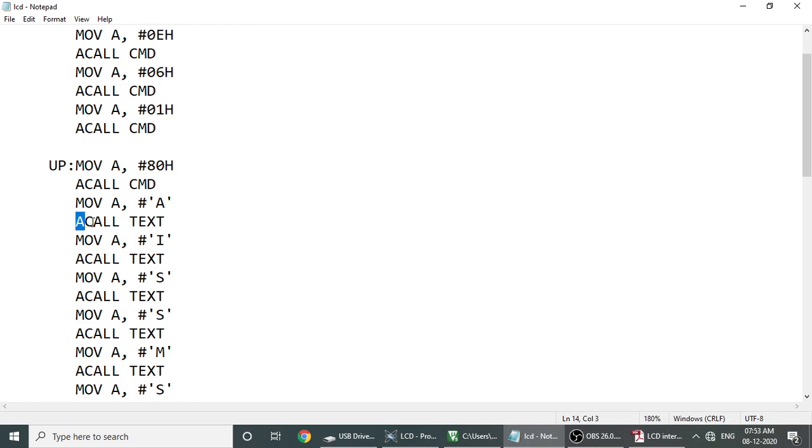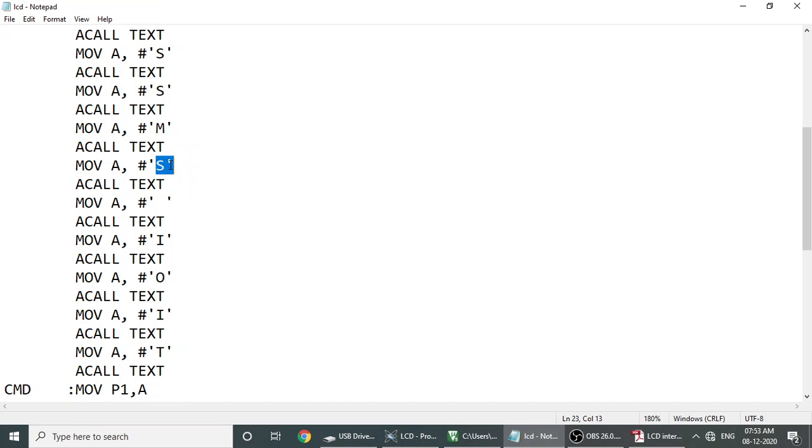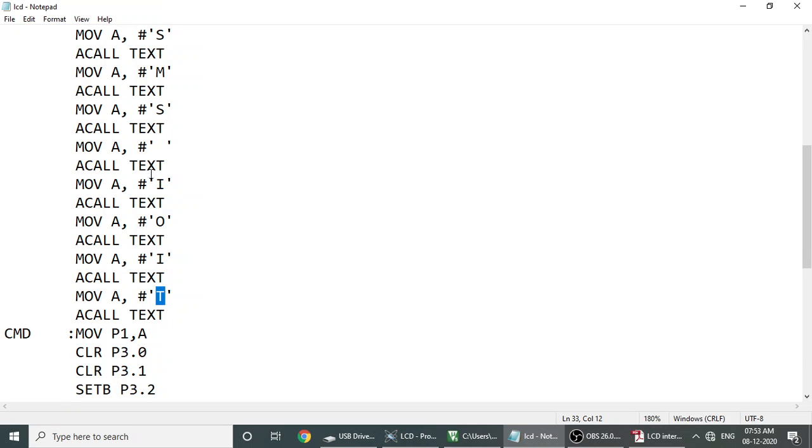Likewise, ACALL TXT gets called. Then I S S M. Between them no character is used, we consider it as a space. Then I O I T. After each character we are using ACALL TXT.